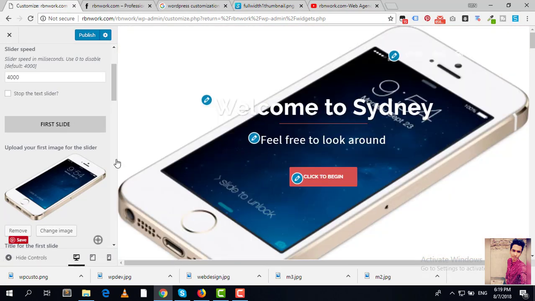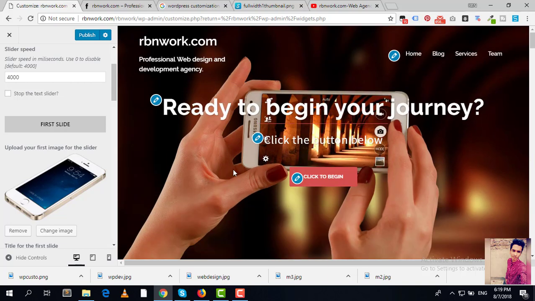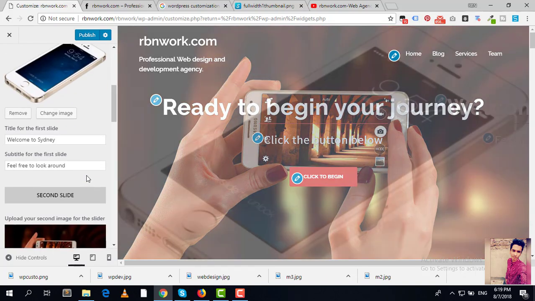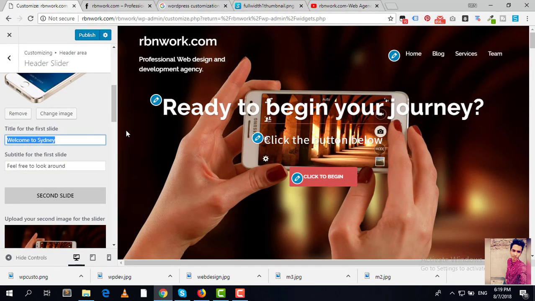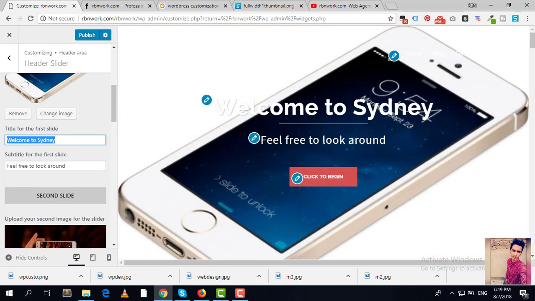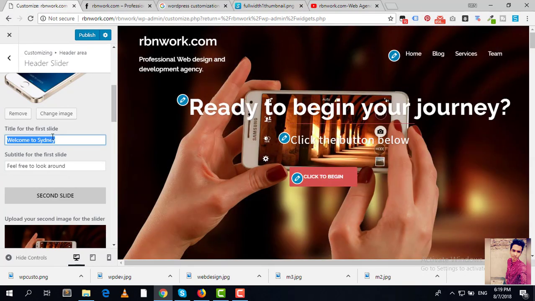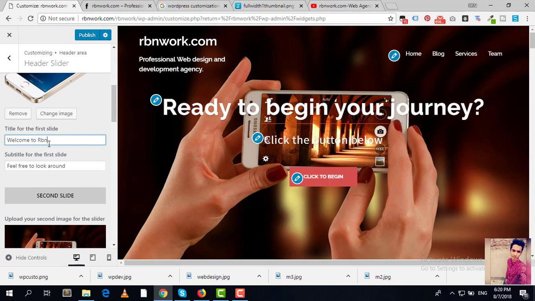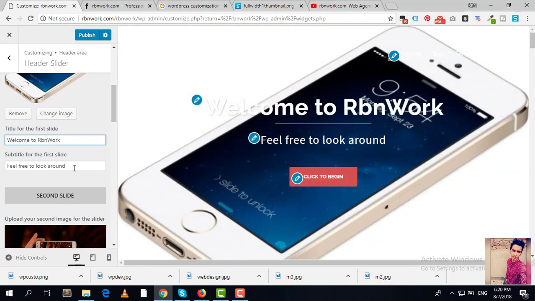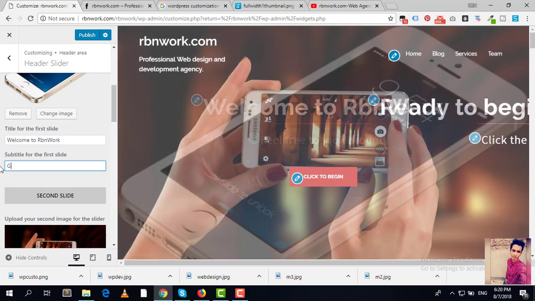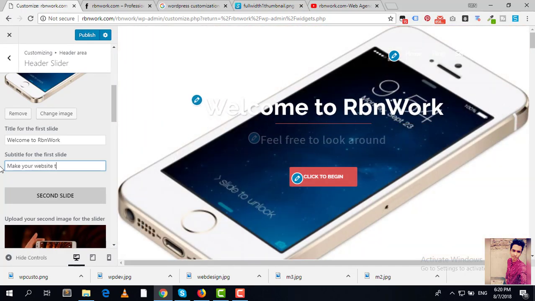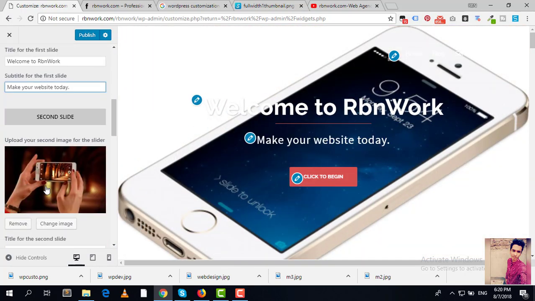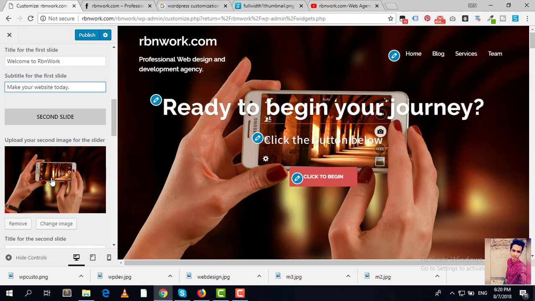No, it's not good. It's not good as a slider image. Just I showed you how to change. You also can change the slider text. Welcome to Cine2. Welcome to RBN work. Suppose as a subtitle, make your website today.